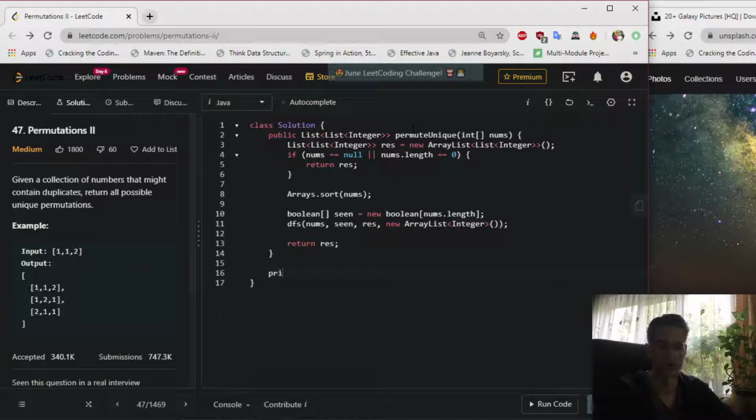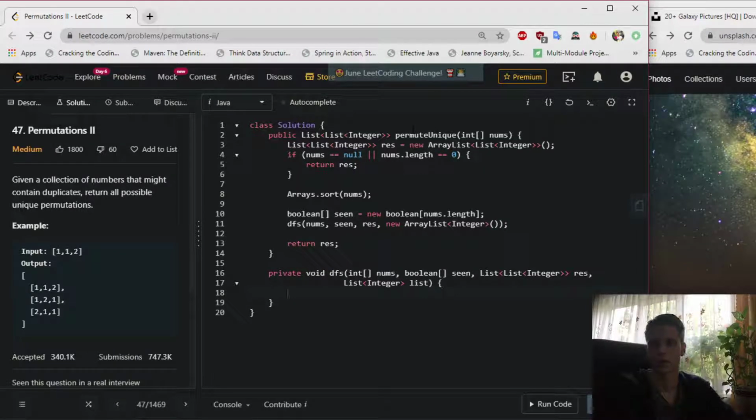and we say private void depth first search, and here int nums, boolean seen, and list of integer result, and also list of integer and just list.